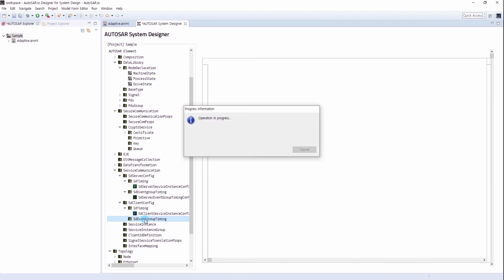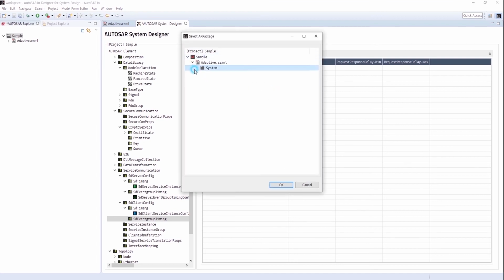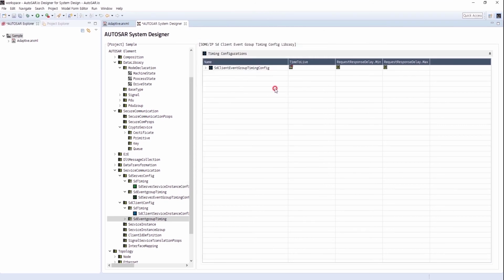SD event group timing is the next part to set. In the table, click Add some IPSD client event group timing config. Leave the name unchanged. Set the time to live to 0x6f. I enter 0.04 for both request response delay mean and request response delay max.